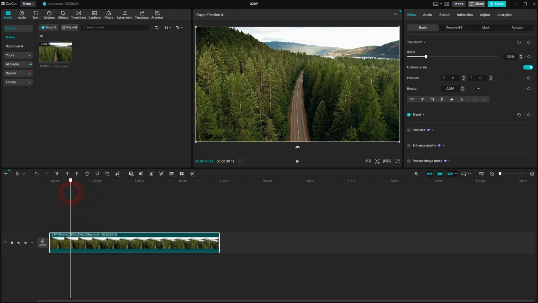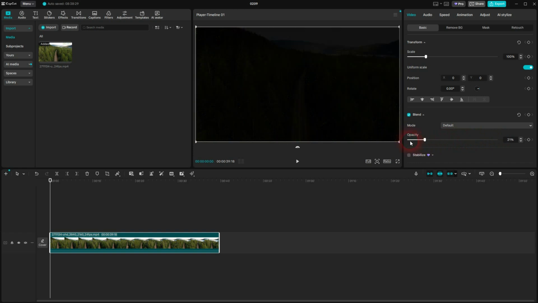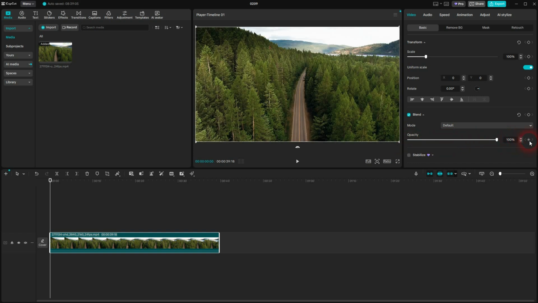Go to start fully on the left. You should see only zeros here in this turquoise number. Then open the drop down for blend and we want to use opacity. We're at the start position, create a keyframe and go down to 0%.